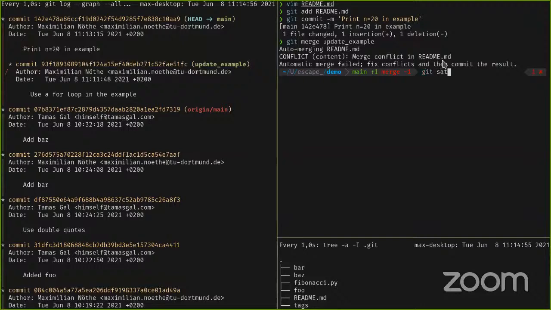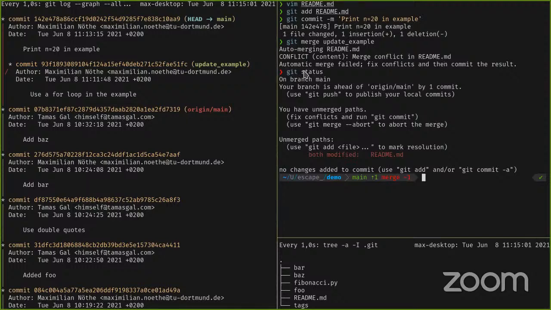So let's look again at git status. So we are on branch main. We are ahead of origin/main by one commit. And we have unmerged paths. And the unmerged paths are where both commits we want to merge modified the README. We can look at the same thing in git status -s, and this will say, okay, this UU means this was updated in both versions we were trying to merge. And now we have to edit this file in our editor.